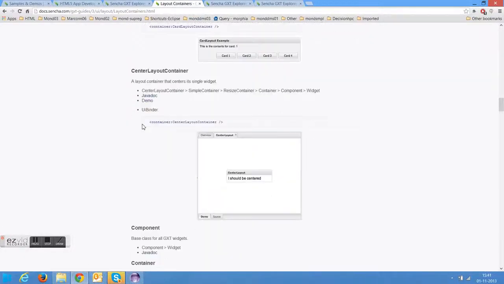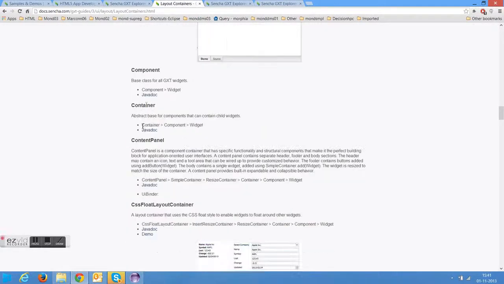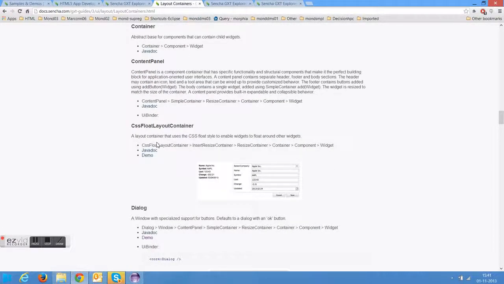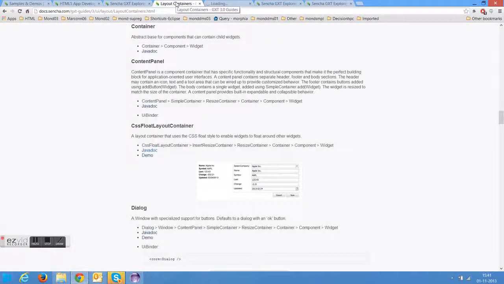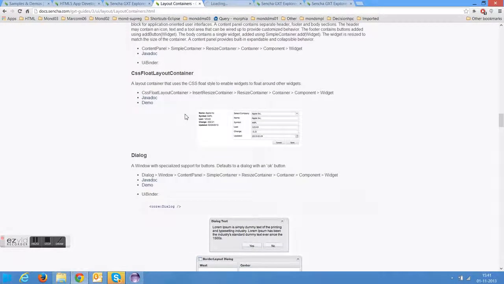We already looked at the center layout container. Now we are going further with the new CSS flow layout container. I don't have much idea about this one, but we will look into it. It's not part of 2.2.5, but again we are going to look at how it is performed. It's another layout, and as I don't have much idea about this one, I'm not going through it.